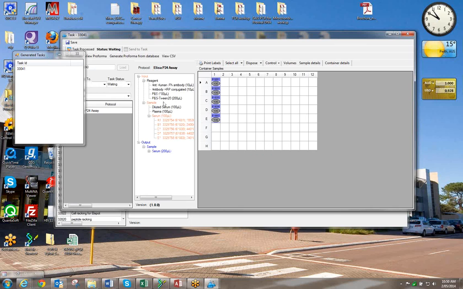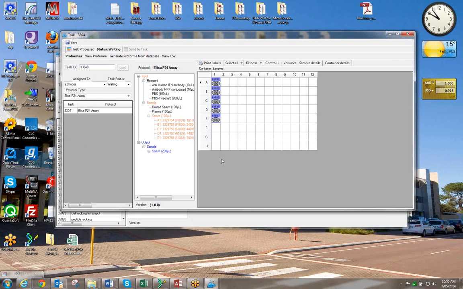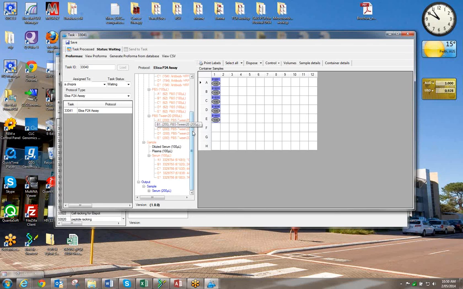Okay, so see, the protocol that we wrote has now come up, right? So you've got your samples, we don't need this window. Now to add the reagents in here, you've got this. If you want to add the reagents, just double click on these reagents.